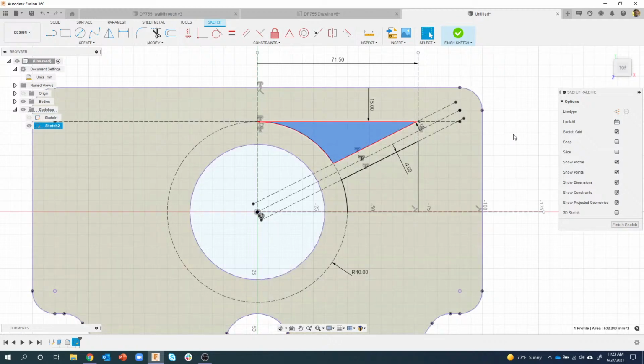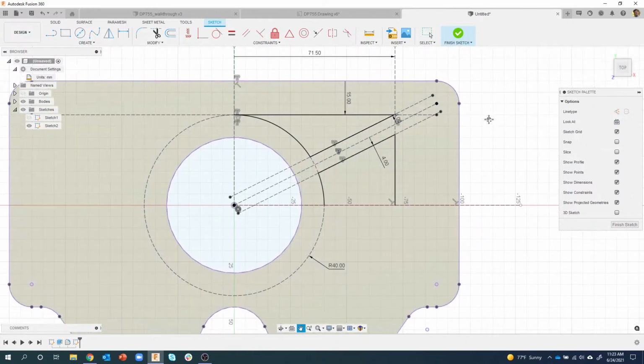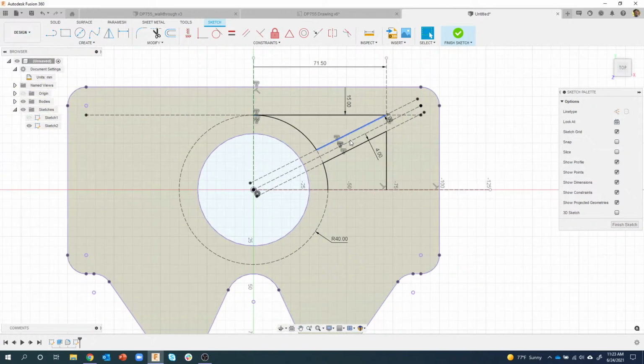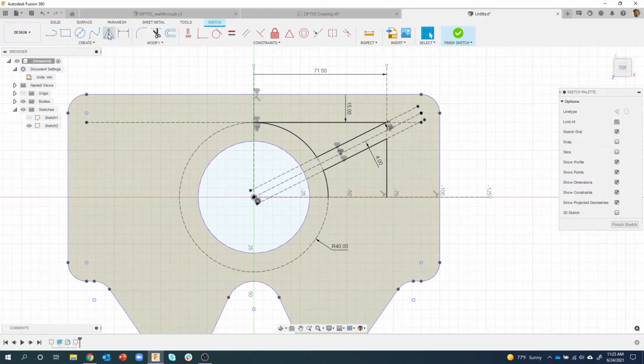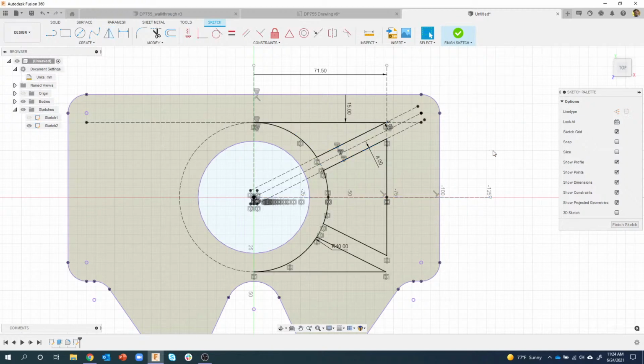But I'm going to go ahead and show you a cool trick here. We're going to mirror this because this is basically the same down here. So let's just use the mirror command. I'm just going to draw a box around what I want to mirror. What's my mirror line? This line right here. I'll go ahead and say OK, and we can now see that we have a valid profile there, there, and there.